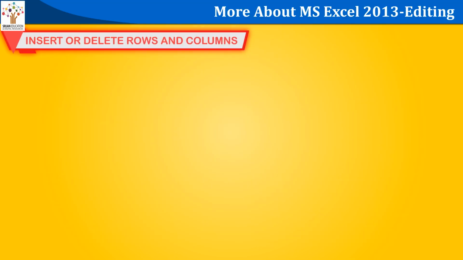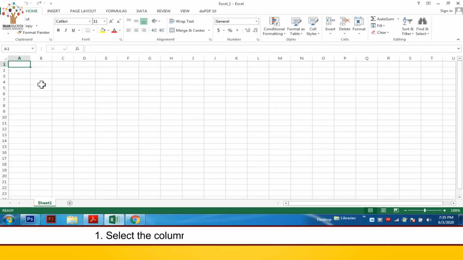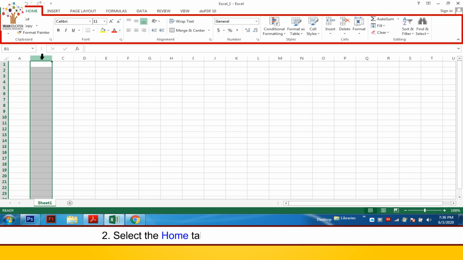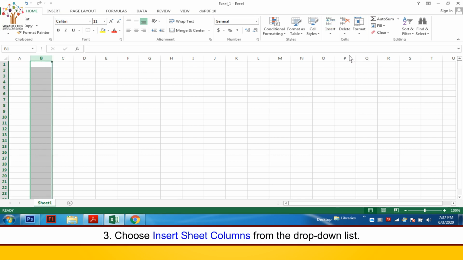Insert or delete rows and columns. Steps to insert a column. Select the column where you want to insert a new column. Select the Home tab and click Insert in the Cells group. Choose Insert Sheet Columns from the drop-down list.